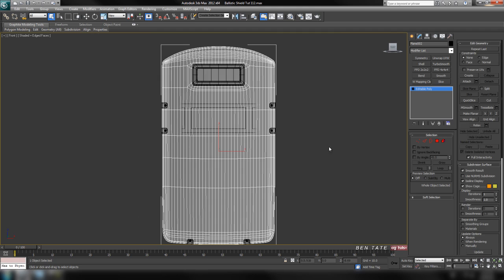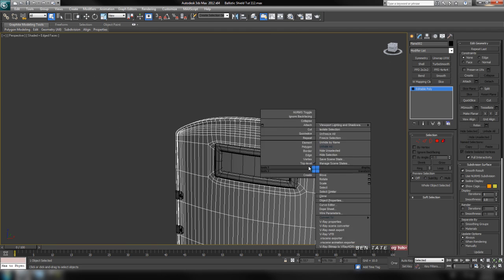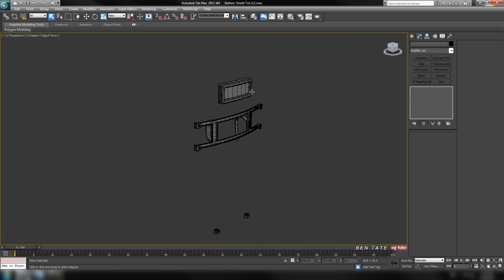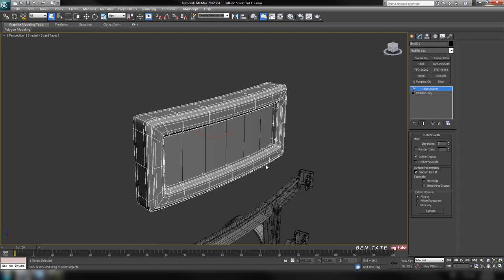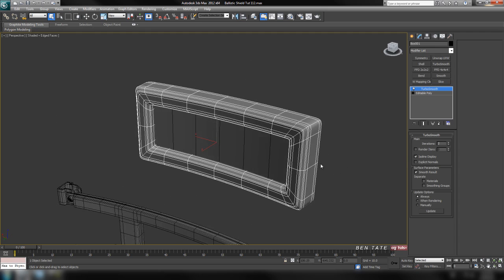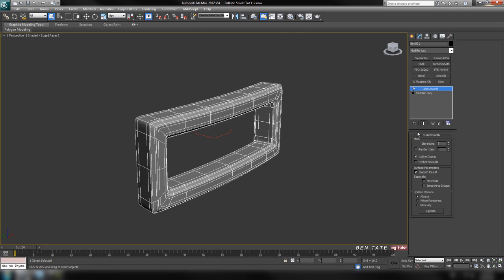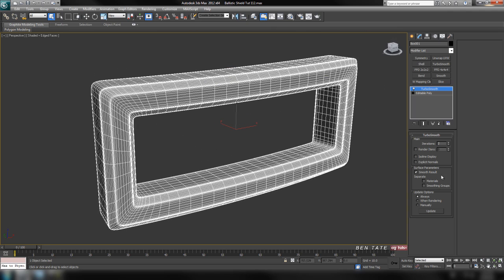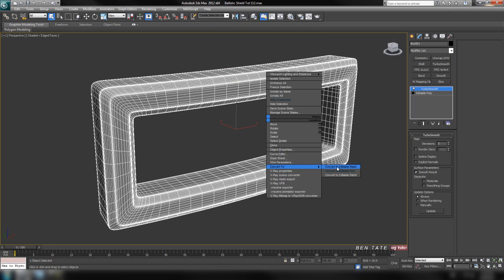Let's unhide all. And now we'll just hide select it. Whoops. Okay, we can start working on another piece here. And these ones will be a little bit faster to do. The shield part would be the worst part. Okay, so let's grab this piece around the window. We'll hide unselect it. Turn off isoline display here. And we'll do 2 iterations and convert editable poly.